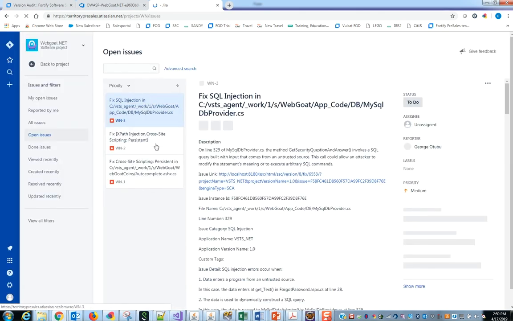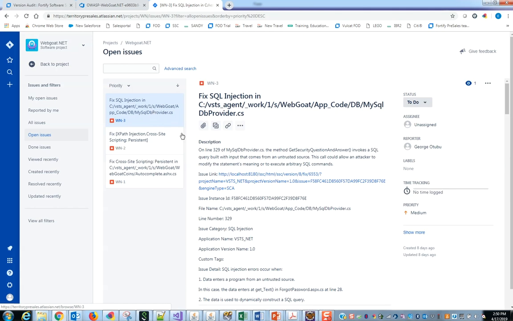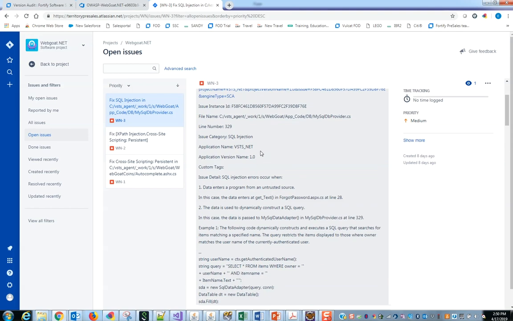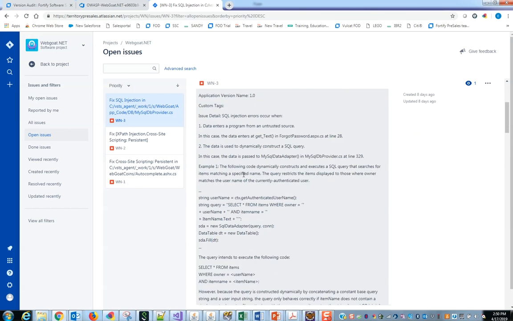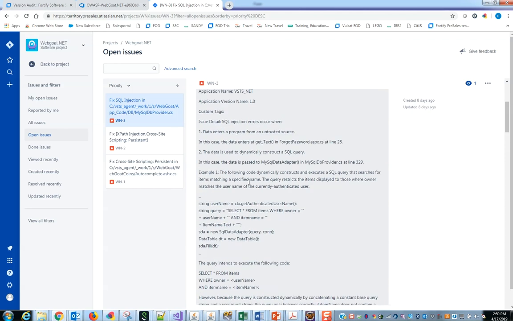And as you can see, we do have a couple of issues here highlighted. So this is one of those issues that we pushed in. We do provide details so you can see the line of code where the issue was executed, and we'll provide that detailed summary and recommendation.